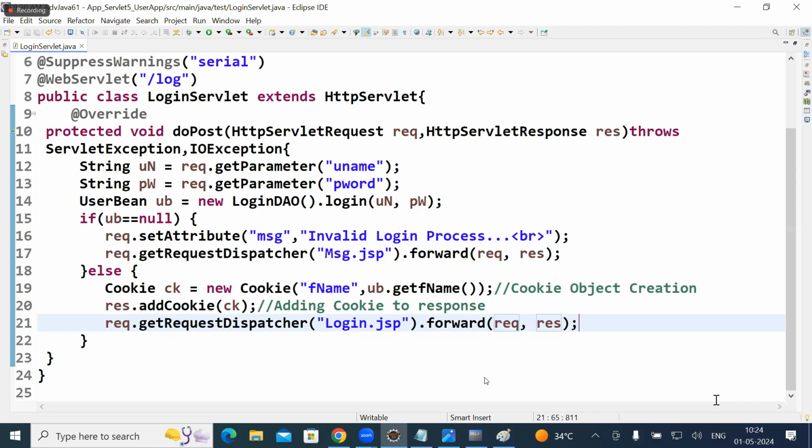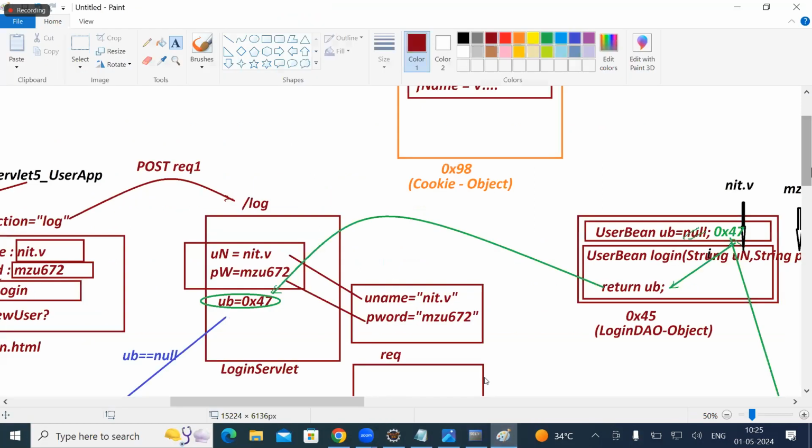These 3 lines you understood, say yes or no to me once. Just create one cookie. When the login is successful, create one cookie object, add that cookie object to the response and forward. Request and response, both you forward to one JSP. Same response only will go, no? With that response, the cookie also will go. So now the response is coming out in the form of JSP.